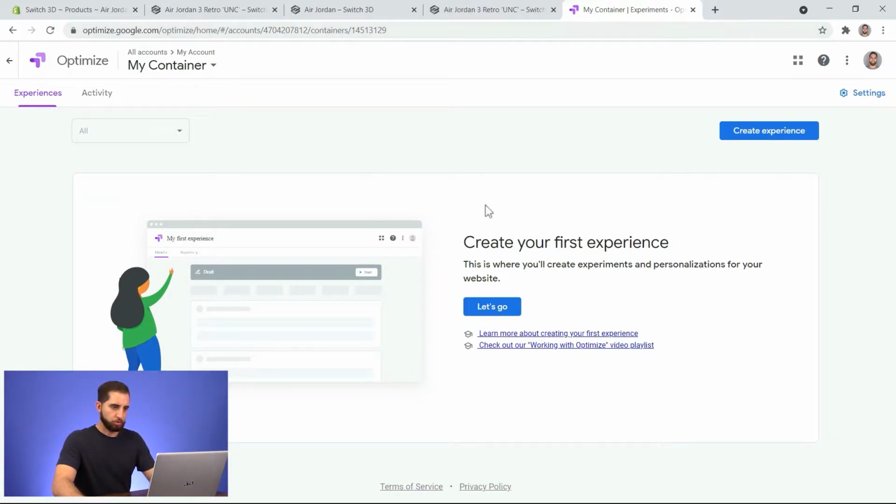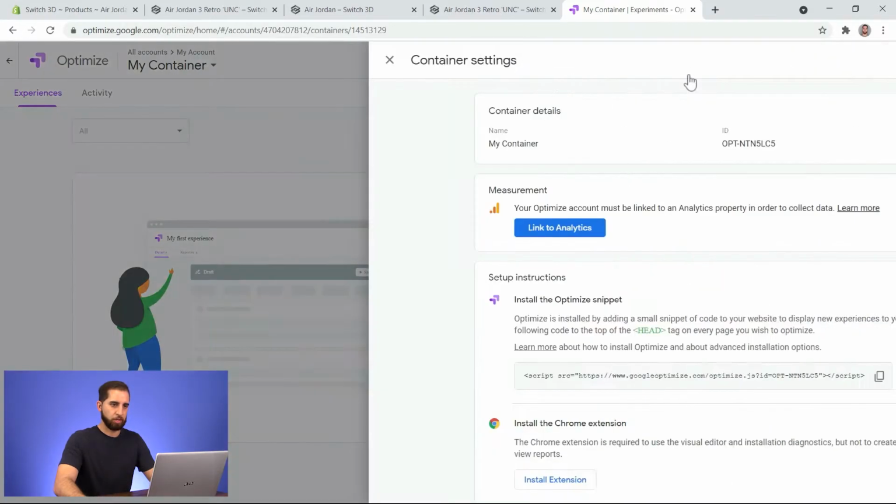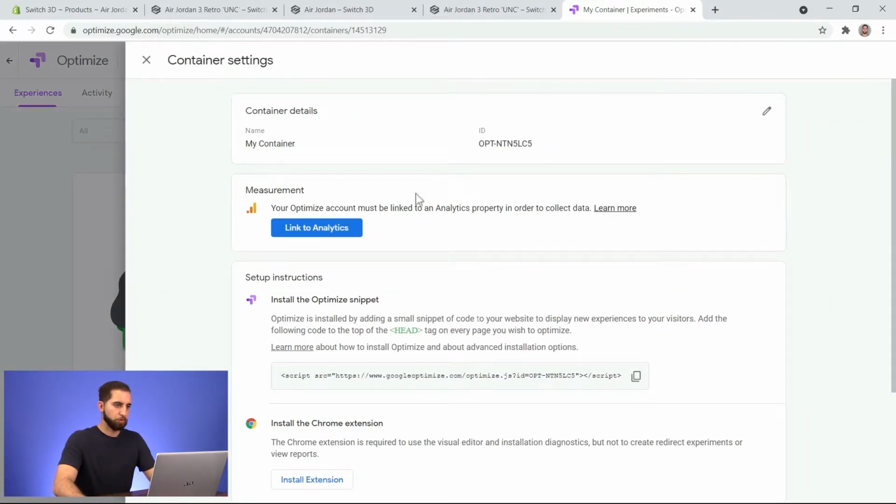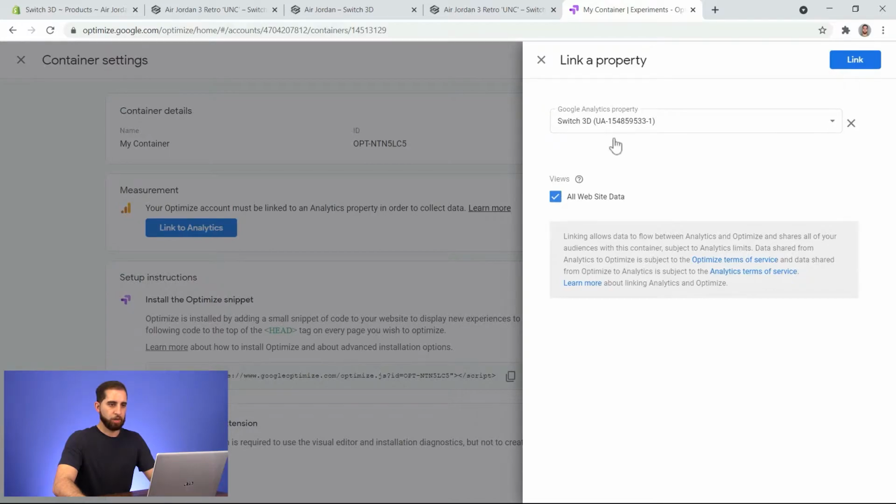So before we actually create our first experience, I want to set up our settings to make sure that Google Optimize and our website are connected, as well as our Google Analytics. So I go up here and I hit Settings. First thing I want to do is I want to link my Google Analytics account. So I click that. So right away, it pulled up my Google Analytics account that was associated to my email. If you have multiple accounts associated to your email, you'll have to pick from the list, but I just have the one. So I'm going to select that and use it. And I hit link.